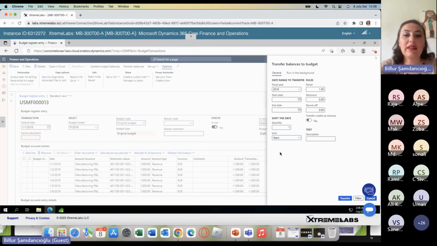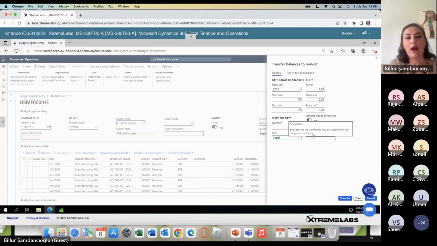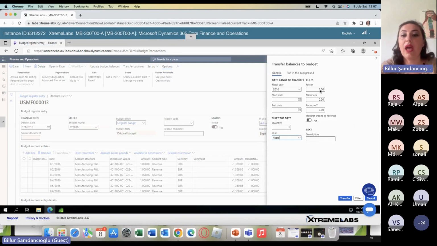And then you can enter a description that you want to see. For example, balances are transferred from ledger transactions. So you will know which ones you fill manually and which are being transferred directly. You can have factor, minimum, round off, and if it's a credit, the amount type to be revenue if you would like to select. And also you can give the filters.